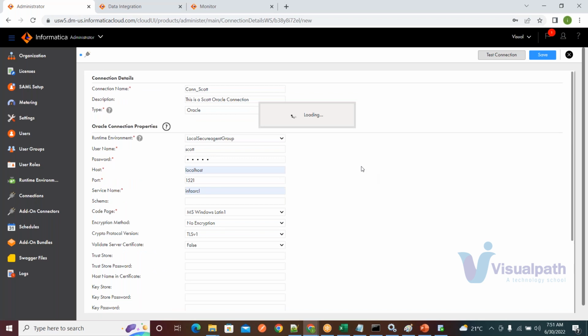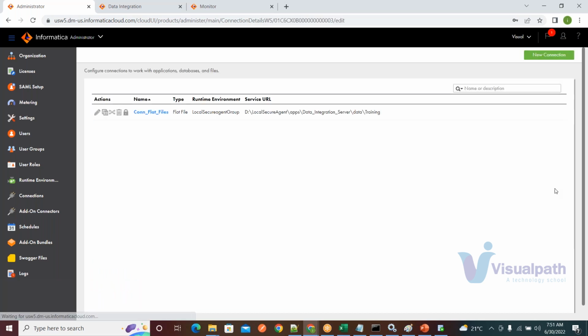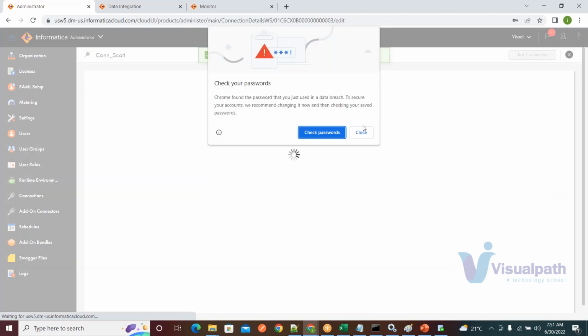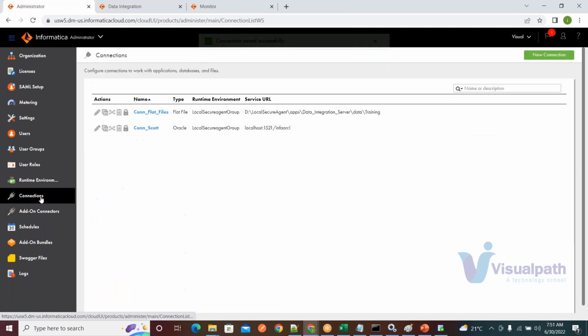Once your connection is done, you can start working on it. You get a prompt saying this connection is successful. Now you just have to save this. Click on save, right? So you got two connections that I have created now.